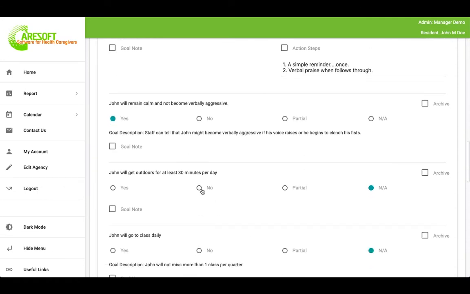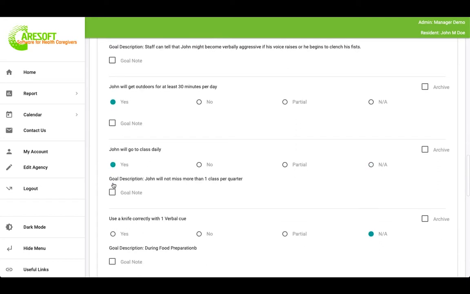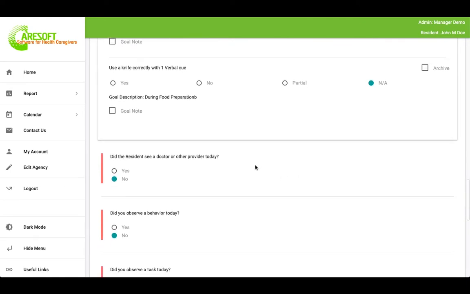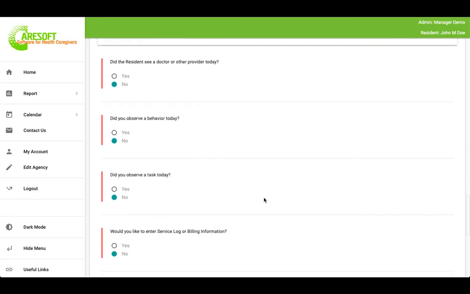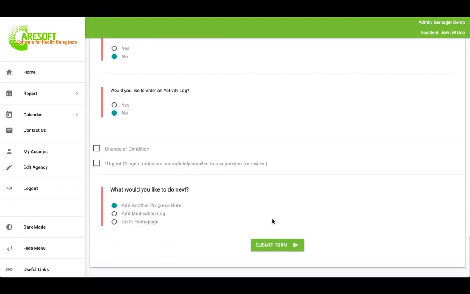Maybe get outdoors. Now, we know he definitely went outside. We'll go to class. We say, all right, great. Maybe that one's not applicable. You can also see the goal description. Again, you can always just type in a goal note with any of these. Now, did the resident see a doctor or other provider today? Well, if we say no to all of these, we simply click submit and we're done.